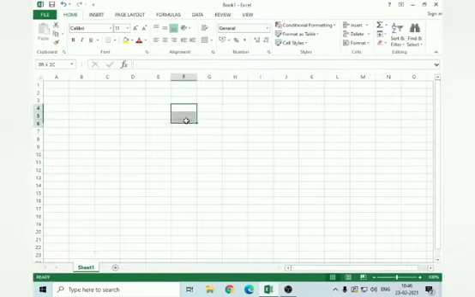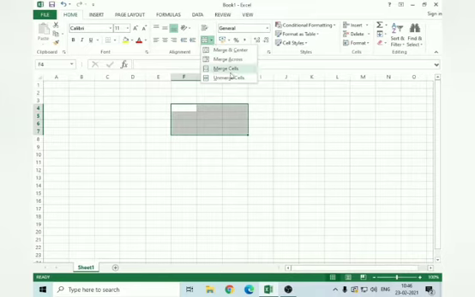Now we'll discuss about merging. You all know merging means combining 2 or more adjacent cells into a single cell. From the Home tab, under the Alignment group, you can see different merge options. Merge and center, merge across, merge cells and unmerge cell.